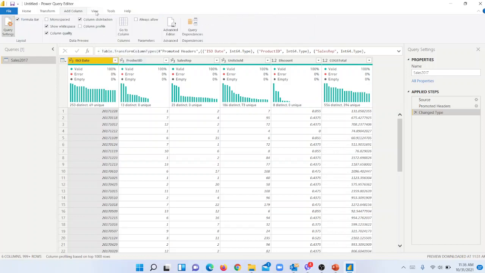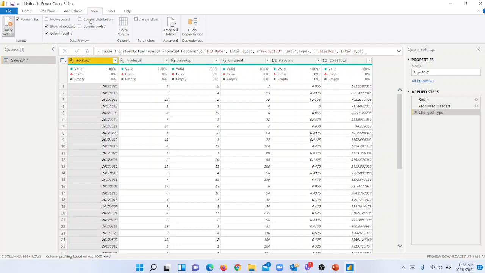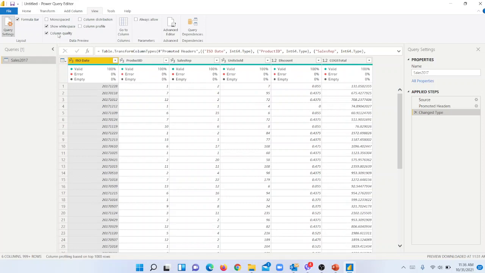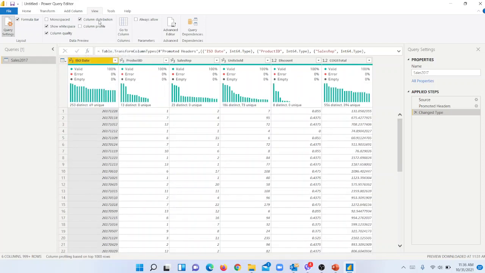And then there is a view tab just to see how the data is displayed here. So there's no data modeling here, there's no transformation here, it just shows the view only. So we could see the column quality and column distribution. We can remove the column distribution if we don't want to see it. If you remove the column quality, then just the column name and the rows remain, that's it. But as a best practice, I normally keep the column quality and the column distribution open so that I can see if there is any error in the data or empty rows that I need to address.